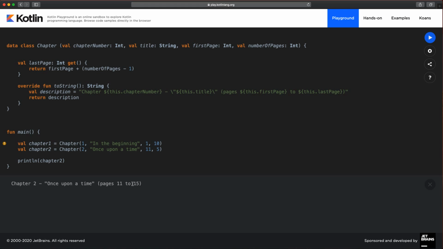Very pretty, very nice. The overriding toString, I just show this, understand, not because I expect you to override toString often, but I want you to understand the concept that if you're using a class and you need to override something, here's how you do it.